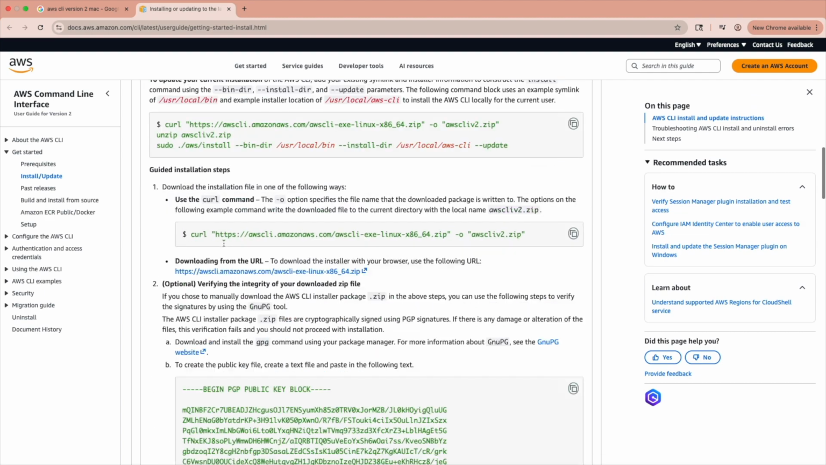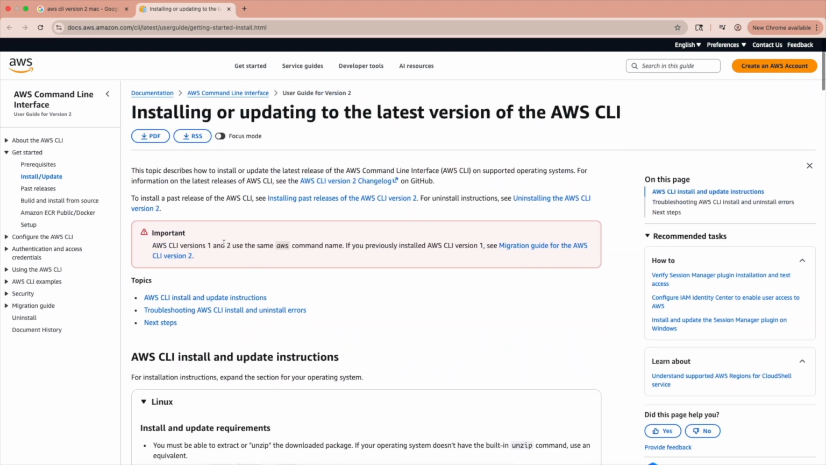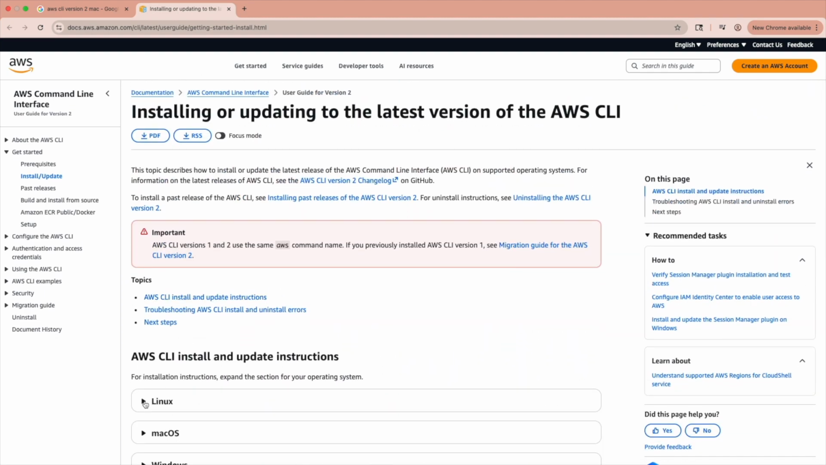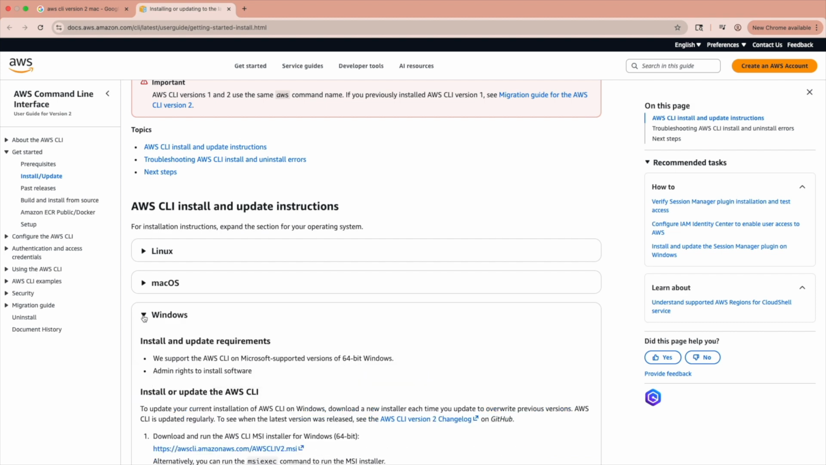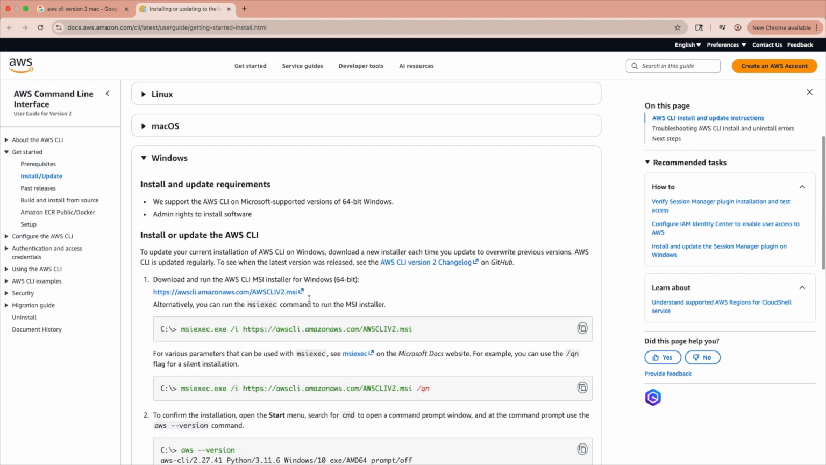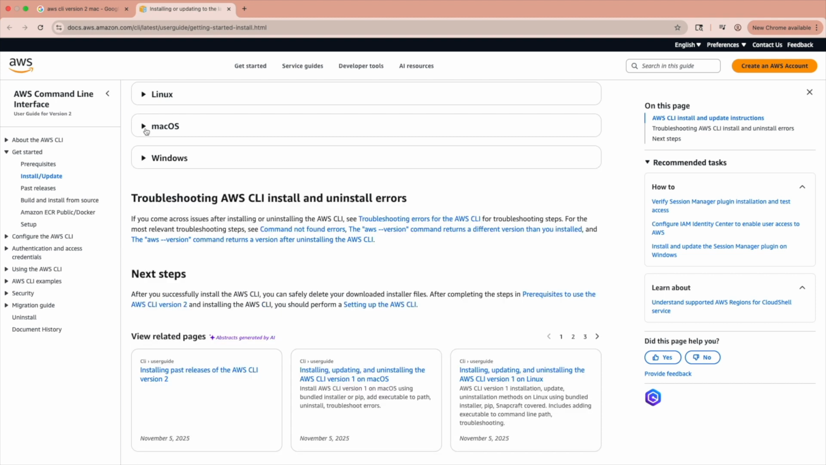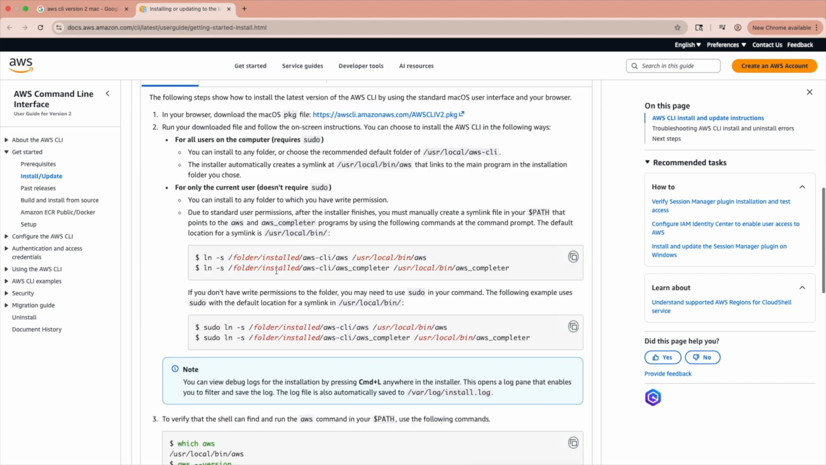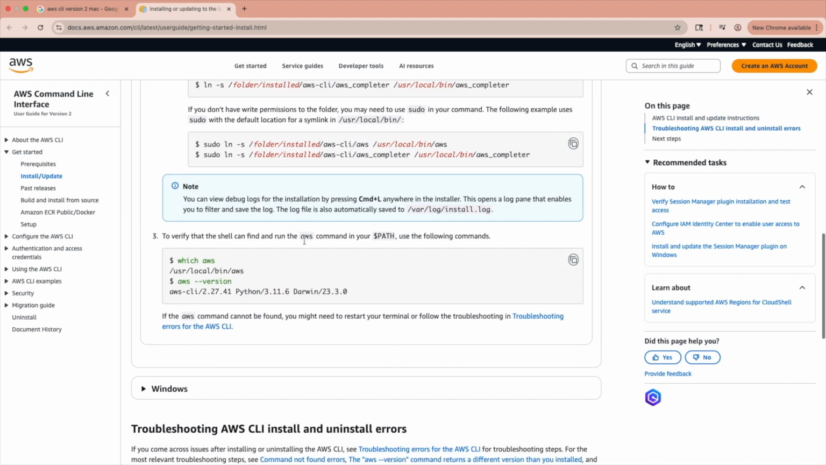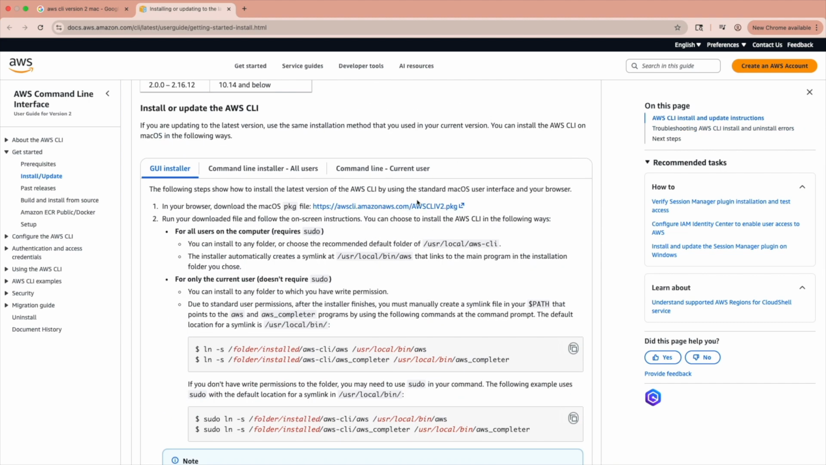Let me get out of Linux. If you're doing the Windows, we'll skip down to Windows. You would just click over here and run this right here, and you just go through all the steps, right? And the Mac OS, which is what I'm using, this is the PKG file, and you would just click on this and run through the steps.